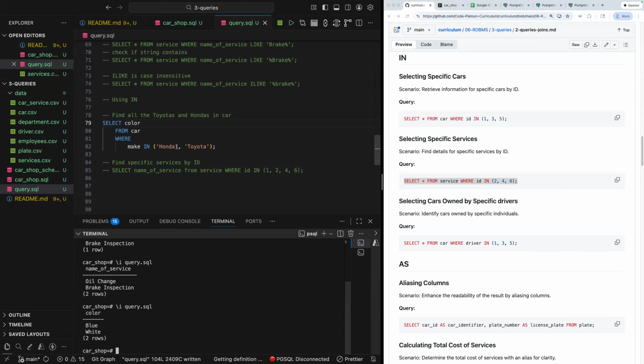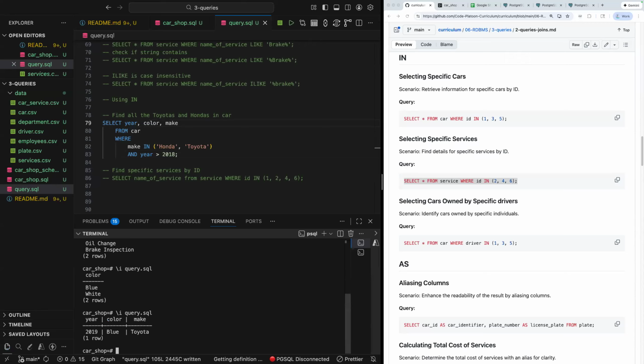And of course, you can combine queries, right? And year greater than 2018. And let's just see year, color, just for fun for our query here. And the combining is where it really starts to get interesting.